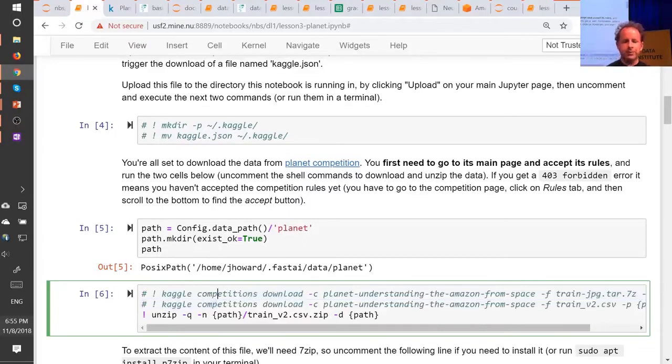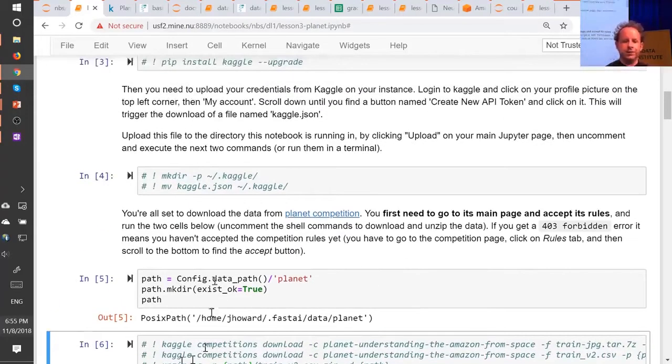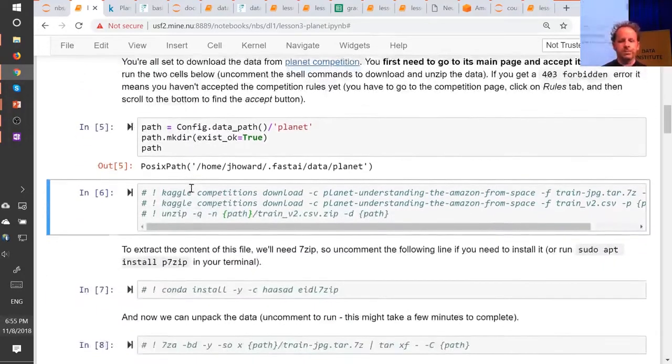The only other step before you do that is that you have to authenticate yourself. And you'll see there's a little bit of information here on exactly how you can go about downloading from Kaggle the file containing your API authentication information. So I won't bother going through it here, but just follow these steps.